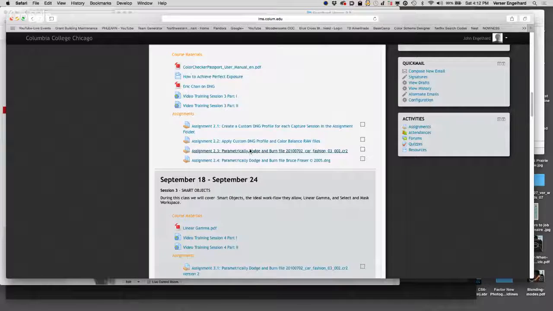For this other file that I asked you to dodge and burn, I think it's the one of the girl holding a shopping bag walking down the street in front of a window. For that one, you would name it again. In my case, it would be Engelhard_Verser_2.3, and then you simply drop those files here into the Dropbox, and I'll see the difference. So when I go to grade Tyke's work right here, I know that this is assignment 2.2, that this is 2.3, and this is 2.4, and I'm good to go.